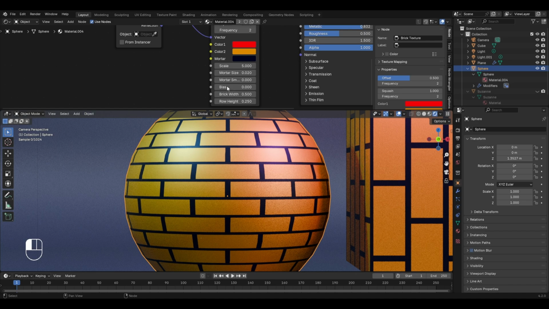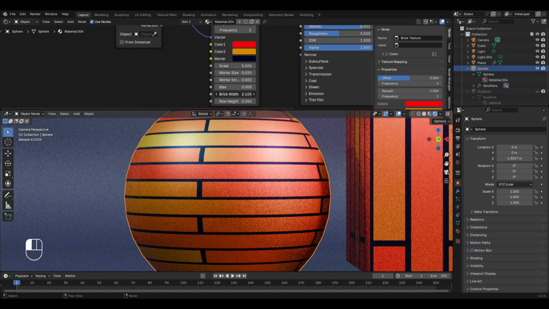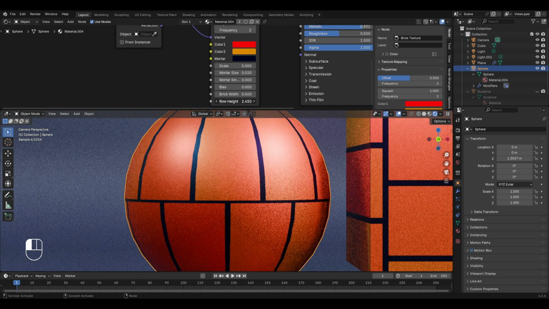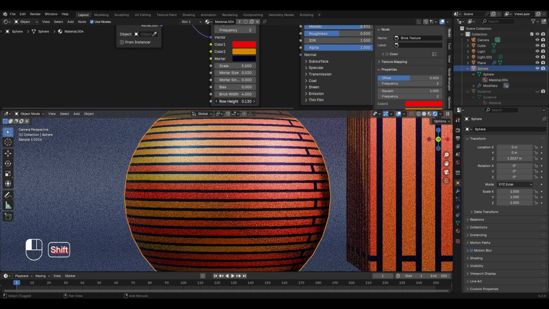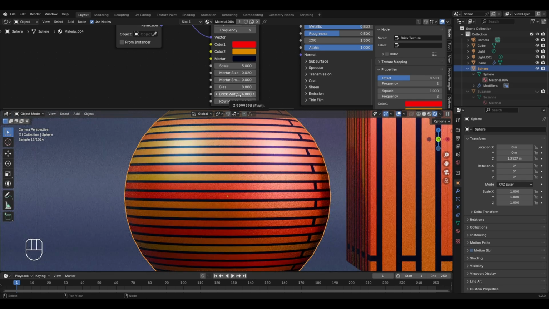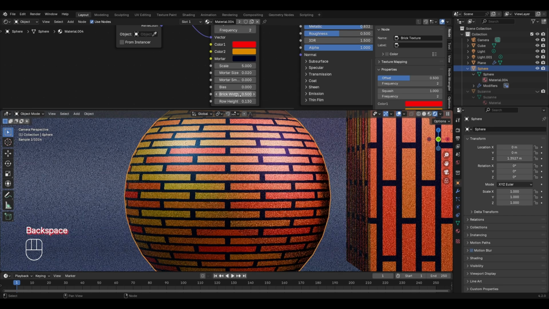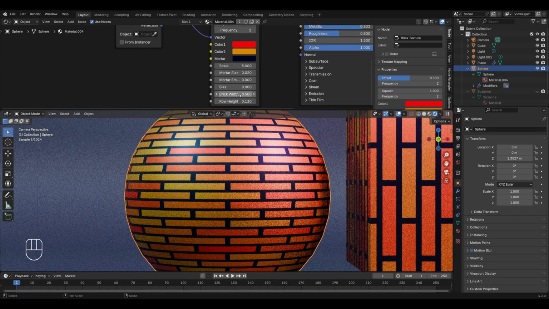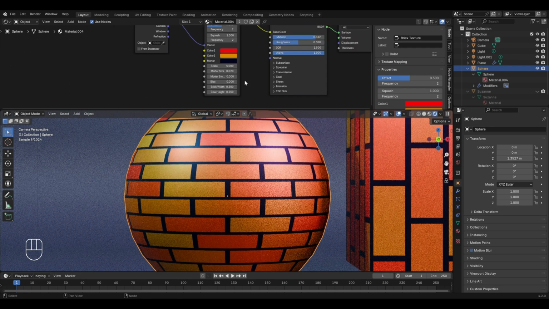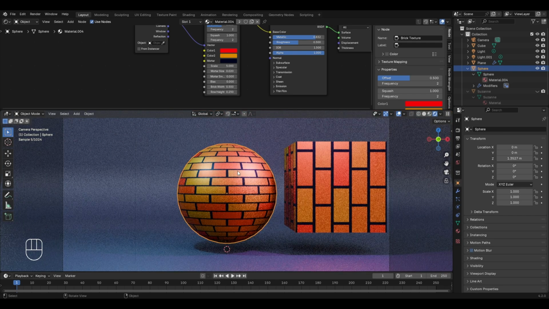Then the last two are the brick width and the row height, and obviously the brick width will control the width of the brick, so if I increase it, the width will begin to increase, and similarly, the row height will control the height of the tiles. So you can try to adjust these values in order to get a different type of result each and every time. But for now, I'll change this to the default value, which is 0.5 for the brick width and 0.25 for the row height. And with this, we have now understood the three important textures, which are the image texture, the checker texture, and the brick texture.